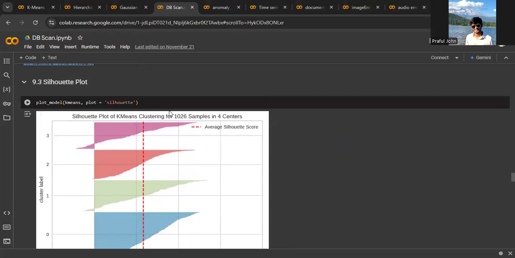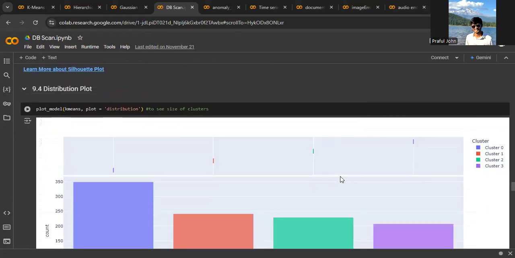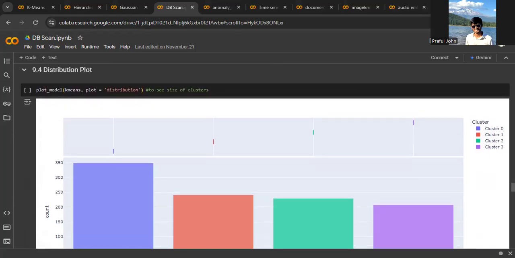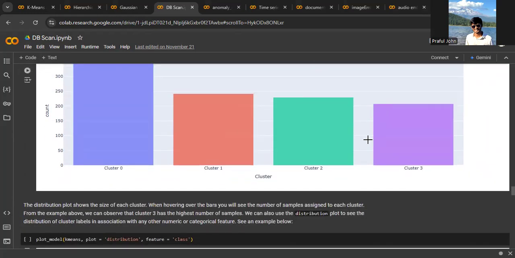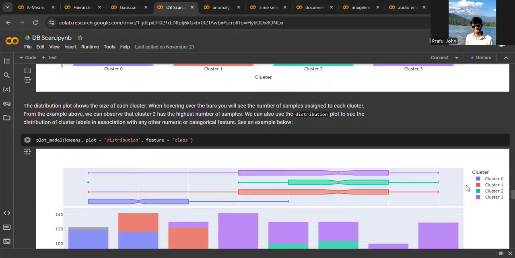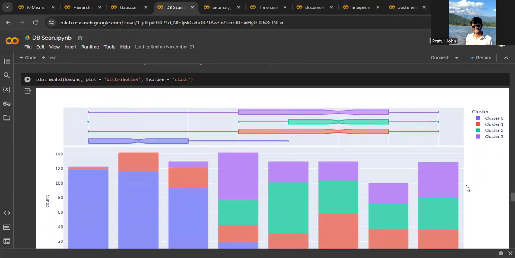Then we'll perform the silhouette of the different clusters, and then we'll use the distribution plot to see the sizes of clusters. So these are the sizes of clusters. Very similar. There is a disparity between the 0th and 3rd cluster, but yeah, I think it's fine. Then we'll plot the model.